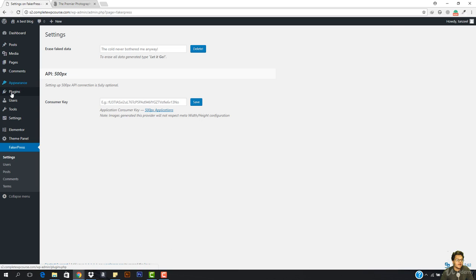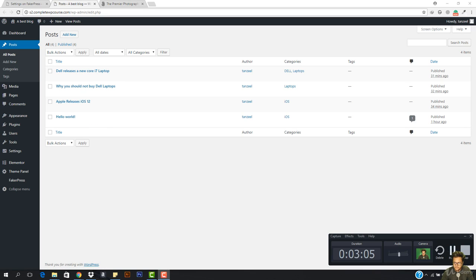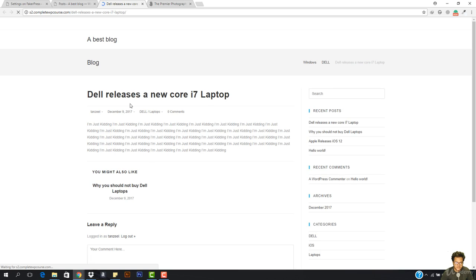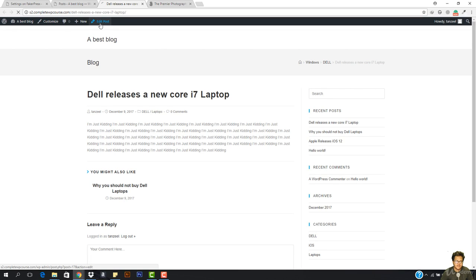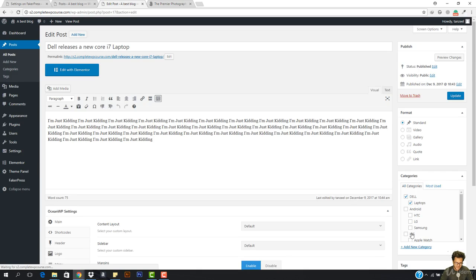So let me show you how the featured images work on the post. Let's go to all posts right here, and let's add some featured images. I'm gonna go to this one, the Dell releases a new Core i7. Okay, so I'm gonna open this up. I'm gonna hit view, and you can see that this is a normal post. We don't have any image right here. I'm gonna hit edit post, and we're gonna add a featured image right here.